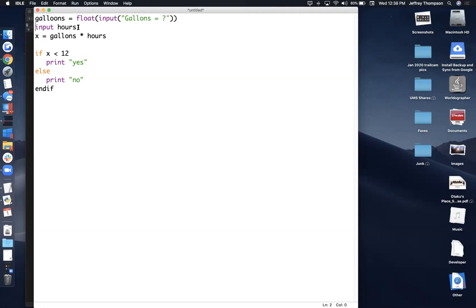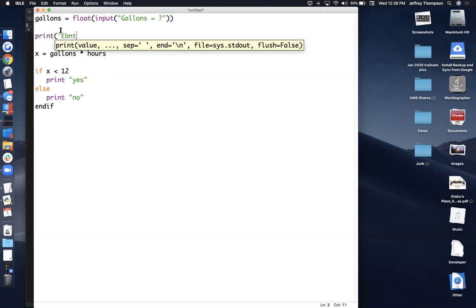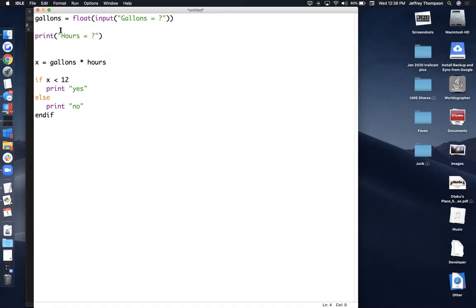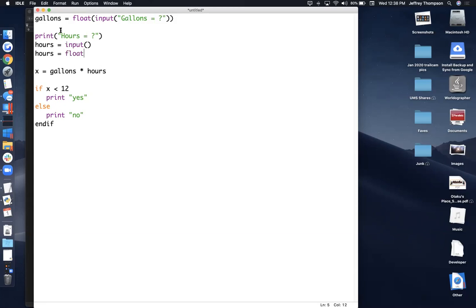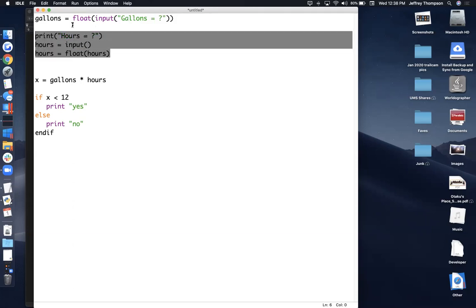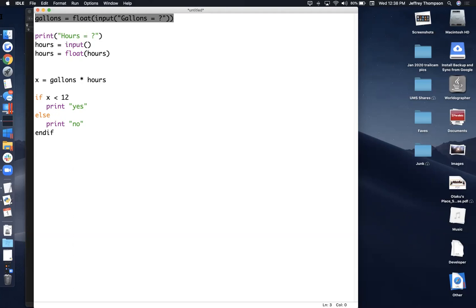If you're going to do it in three, then you put a print gallons. Or you could print hours equals, and then you could ask for the input. Hours is equal to input. And then you could do the conversion. Either one works, either one totally fine. As far as flowcharting is concerned, I don't feel like doing all those three steps if I could just do an input gallons kind of keyword.